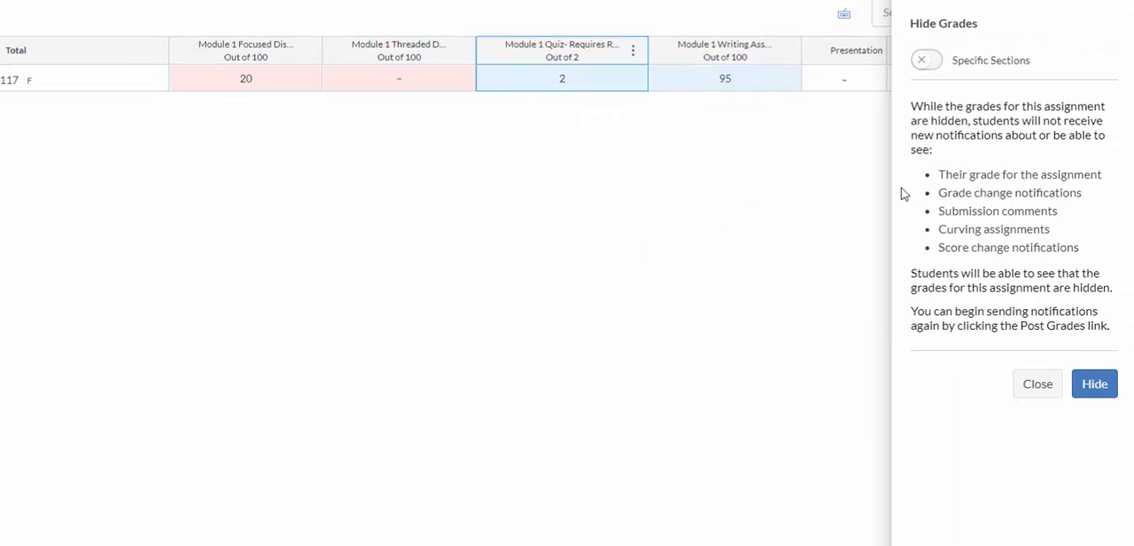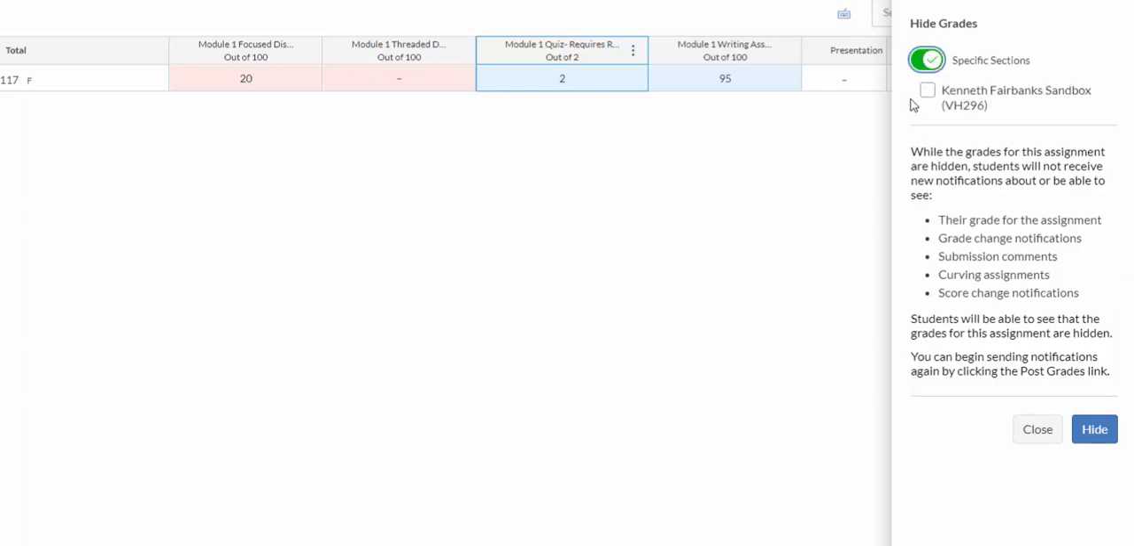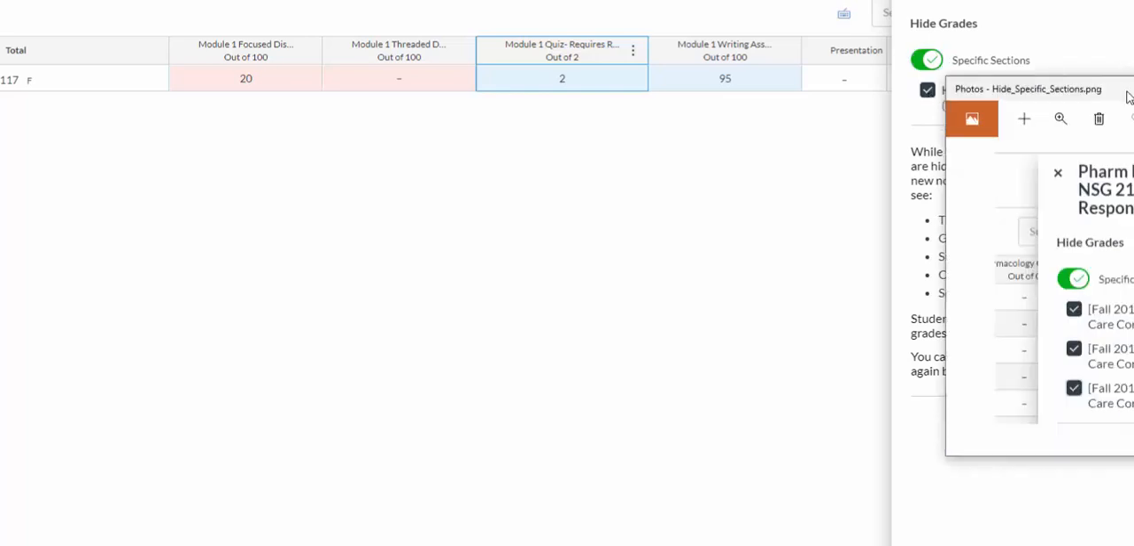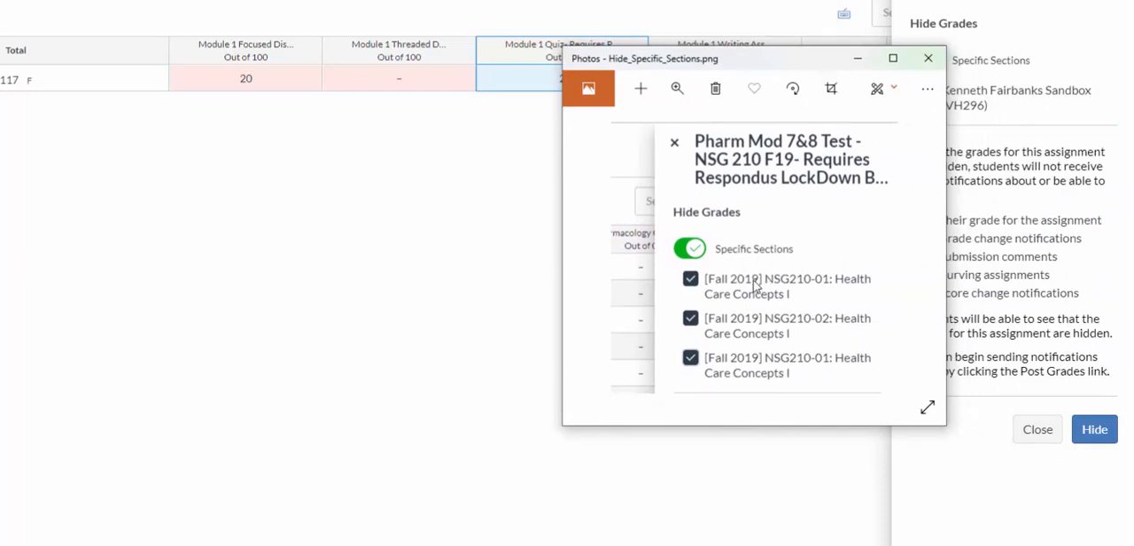Now, if you have multiple sections feeding into a single Canvas course site, I recommend that you click specific sections up here underneath where it says Hide Grades, and you will see the sections that are feeding into your course appear there. Now you can see I only have one section that's feeding the sandbox. But let me show you an example. Here's a nursing class where there are three sections feeding into one Canvas course site. You want to make sure you click that specific sections button and you check the box next to each section.